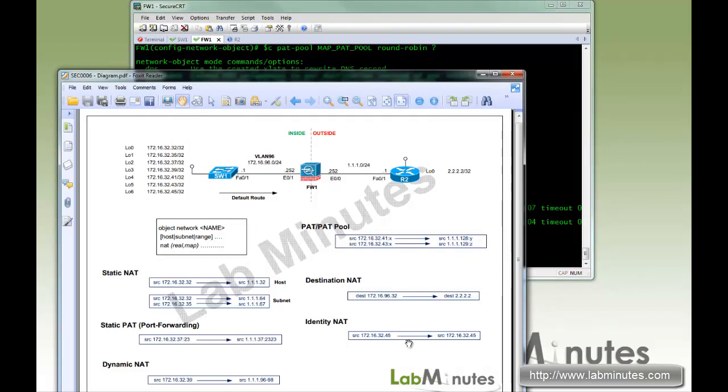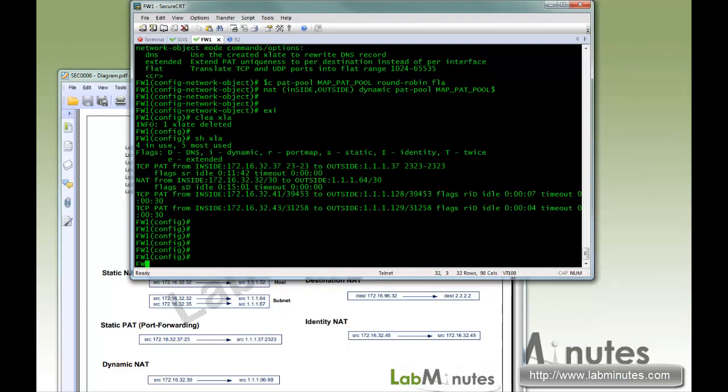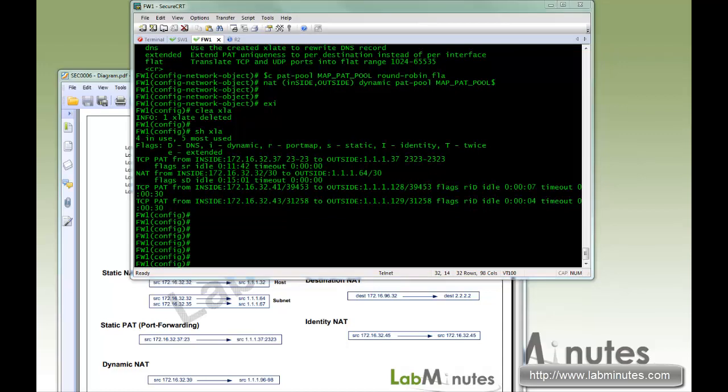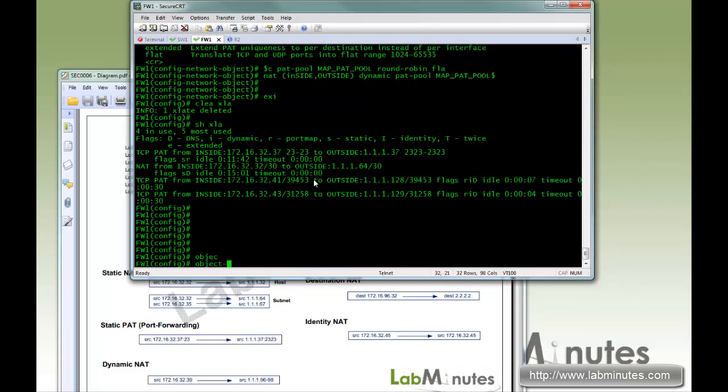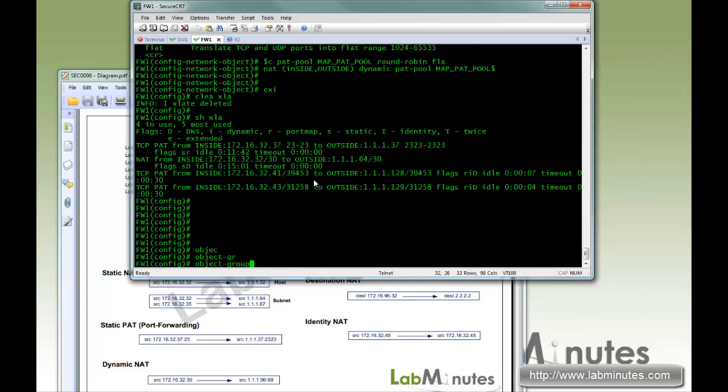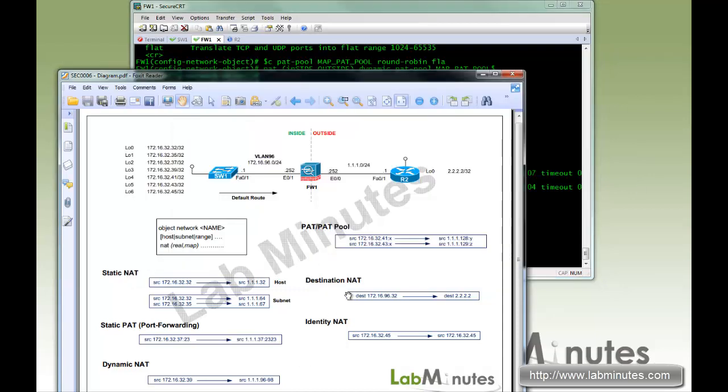The last scenario we're going to look at is Identity NAT, which is also called self-NAT, since the IP doesn't really get translated, or rather it's translated to the original IP. That is pretty straightforward with the object group network. Well, let's try. Actually, we skipped destination NAT. Hang on, let's go back and go to the destination NAT.